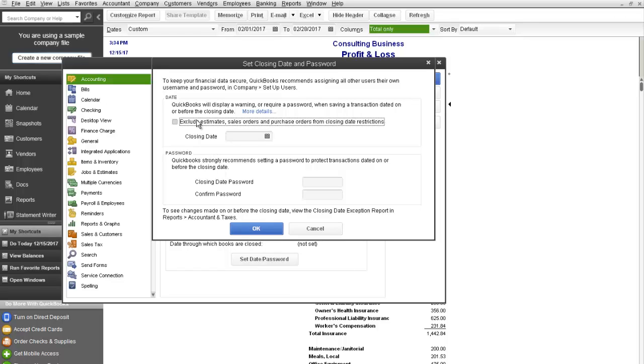You can set your closing date to allow for the edit and addition of non-posting transactions, such as estimates, sales orders, or purchase orders. Those are non-posting transactions. So you can set your closing date, and it will prevent you from adding or changing transactions that post, and will allow you to continue to create estimates and sales orders in the time frame prior to the date that we set.